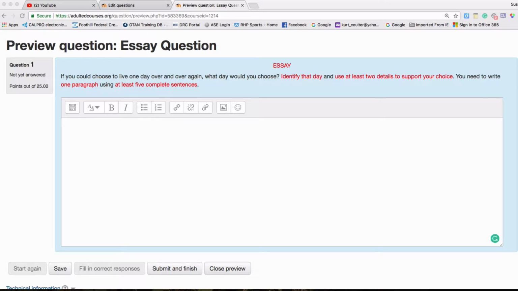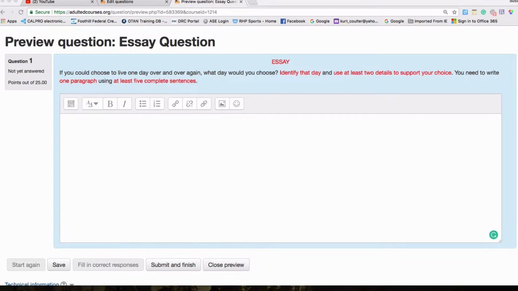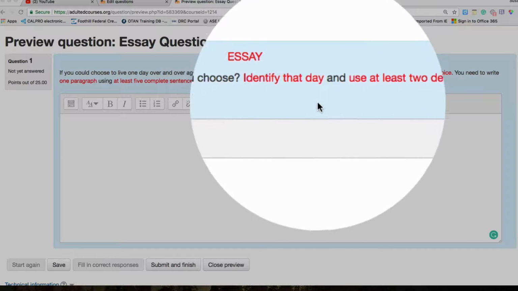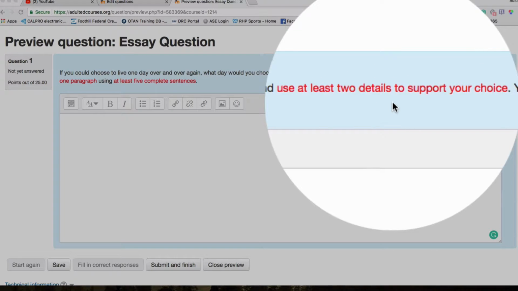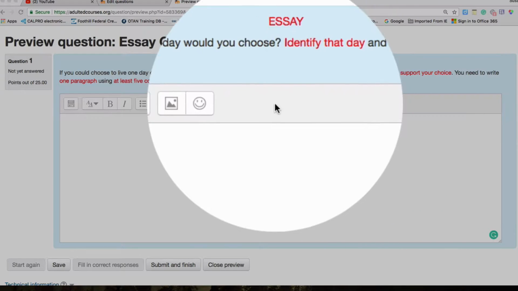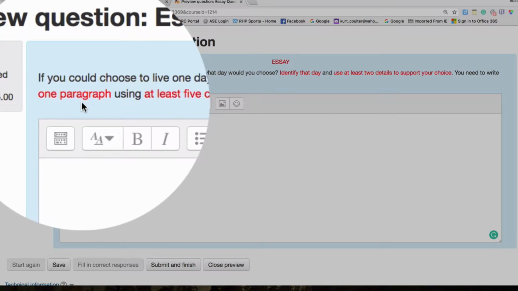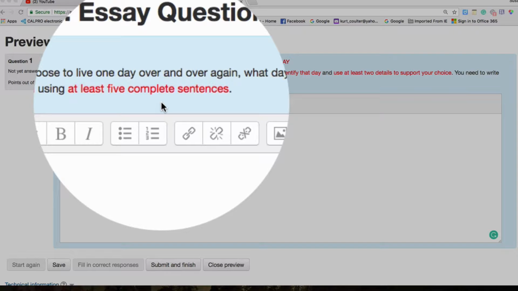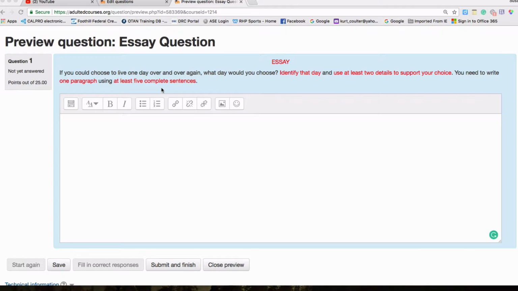This is an example of a Moodle essay question. The essay prompt is, if you could choose to live one day over and over again, what day would you choose? I've tried to make it very clear to the student what I want to see in their essay. They are to identify that day, use at least 2 details to support their choice, and write 1 paragraph using at least 5 complete sentences.